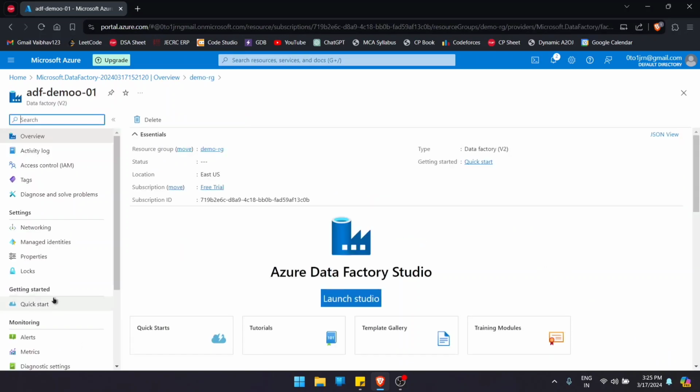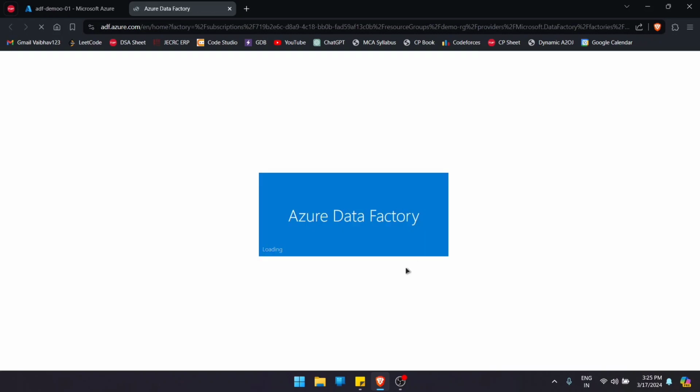Right, so we can see the data factory. You can launch Studio and you'd be inside the data factory.